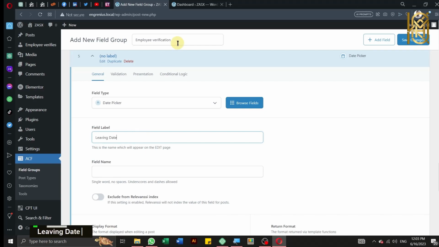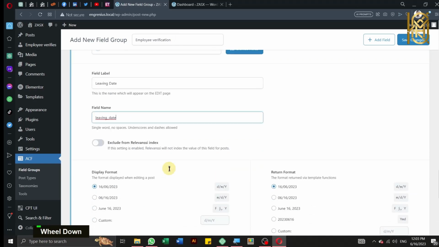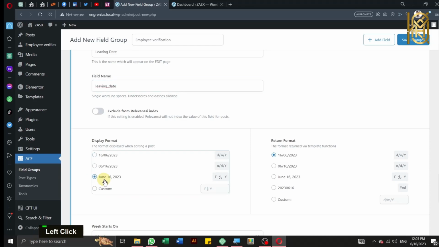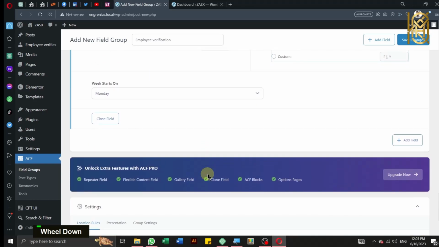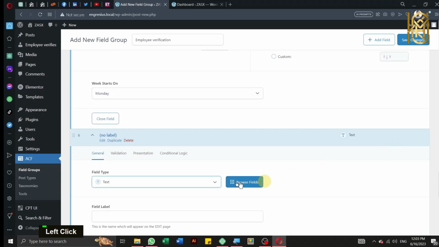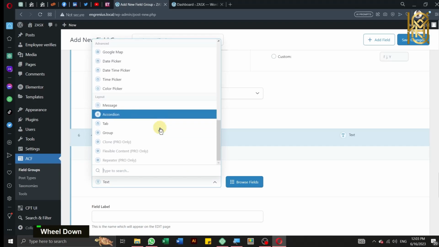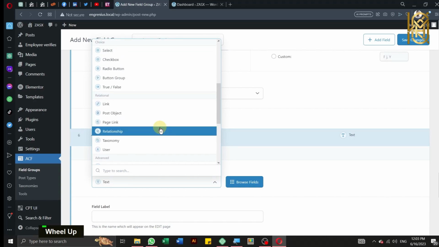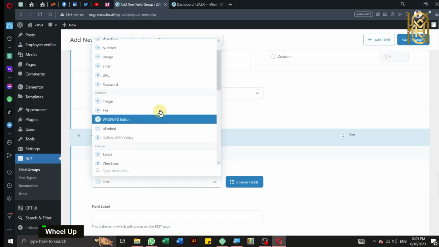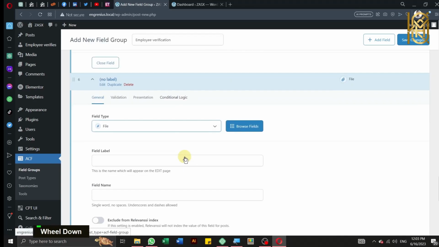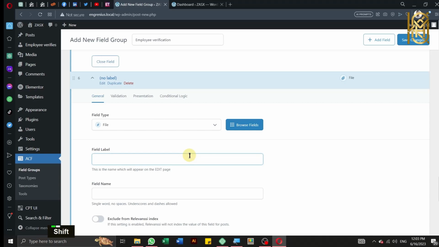Here's the date format, and here I'll add another one, which will be of the file type. This is for the employment letter, or let's say the experience letter of that particular employee, if you want to provide it with the certificate in the form of a button below the certificate.